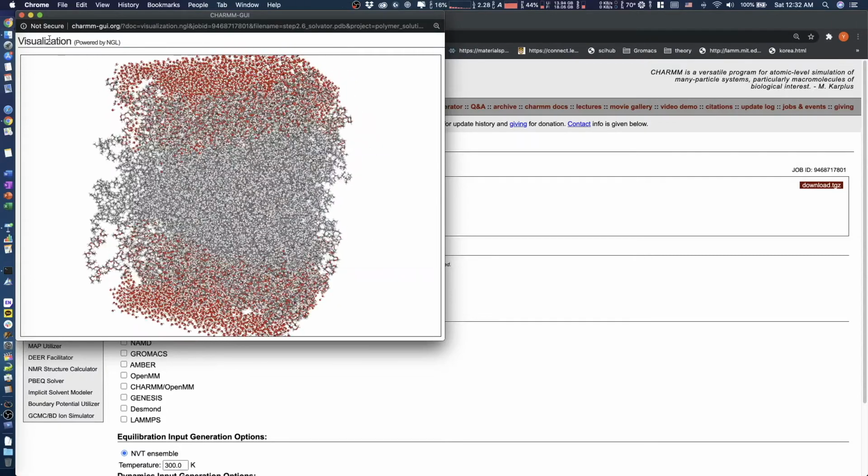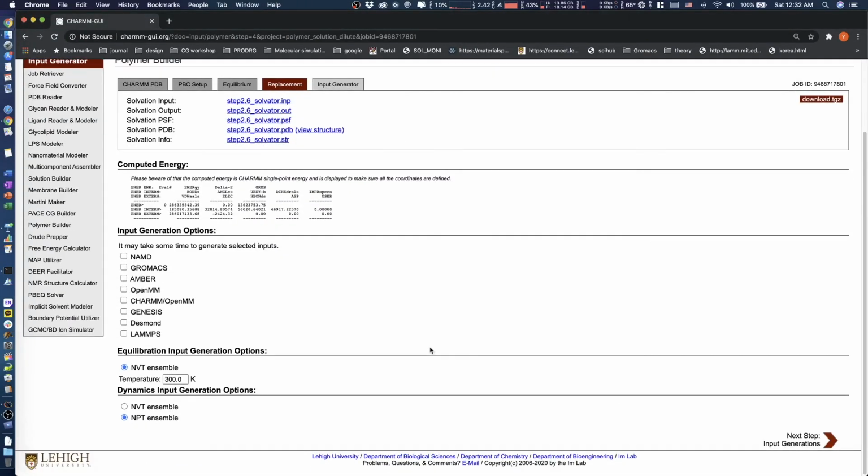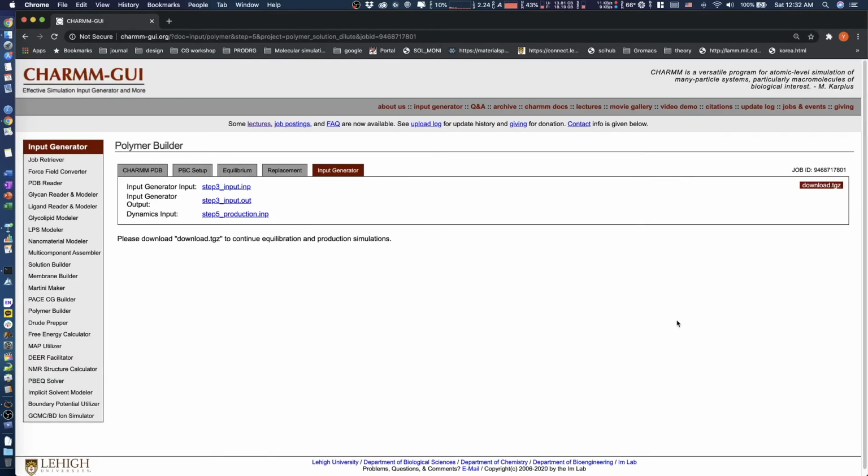In this step, select one or more simulation packages for input generation. Set the temperature for equilibration and production runs and click Next. After a few minutes, you can download all input and output files by clicking the Download button. After decompressing the TGZ file, you can see the previous simulation steps in the main directory, and follow instructions to run simulation in the README file located in the directory with your simulation package's name.